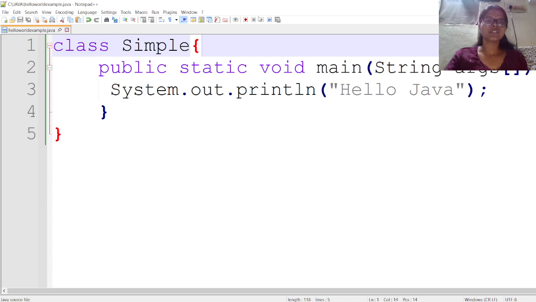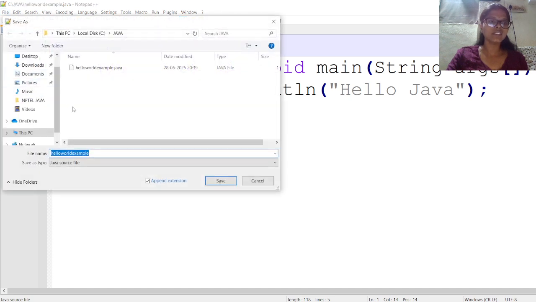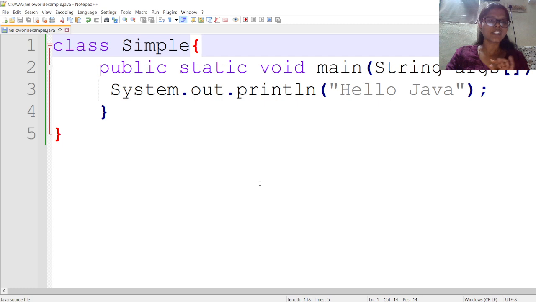Okay, so first we have learned how to write the code. Where we need to write the code, either Notepad or Notepad++. After writing the code, we need to save the file in one location, either any drive, and I created a folder to save all Java files. In that folder, I saved the file as hello world example with the extension .java. Okay, after saving it, what is the next step?